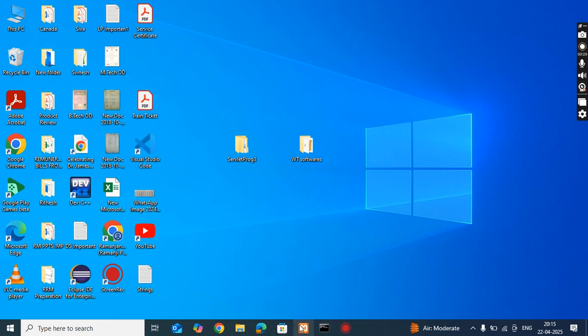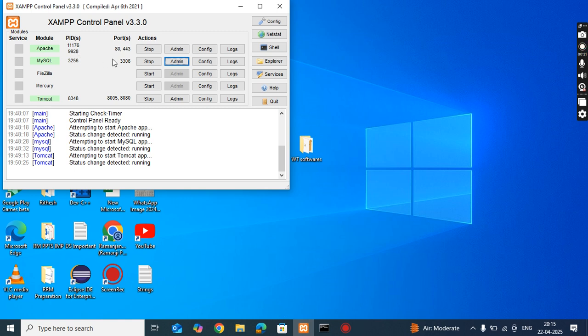First we need to open the XAMPP control panel, and to start the MySQL server, first we need to start the Apache server. I already started the Apache server. Next, start the MySQL server. Here the MySQL server works on port number 3306.